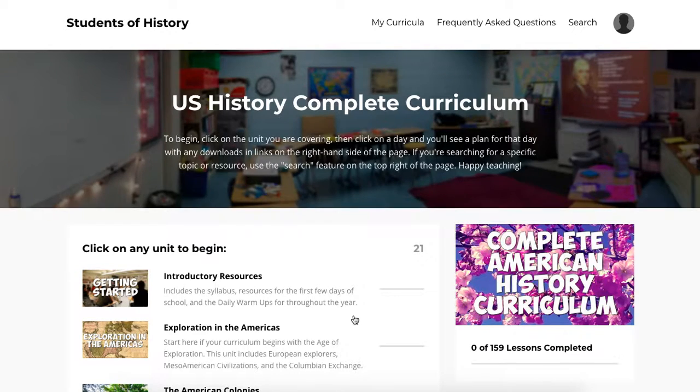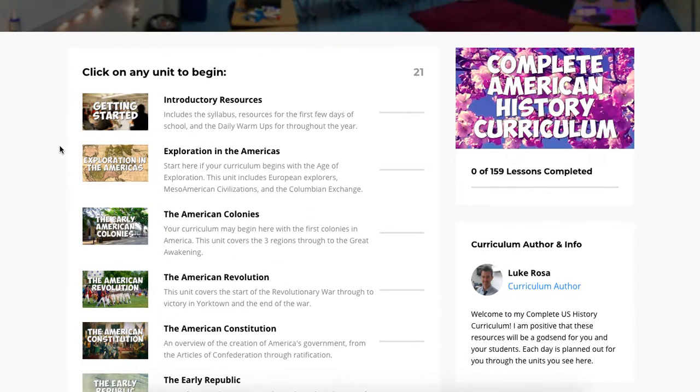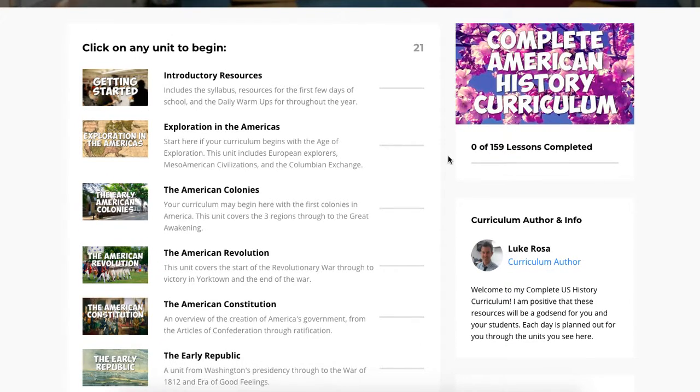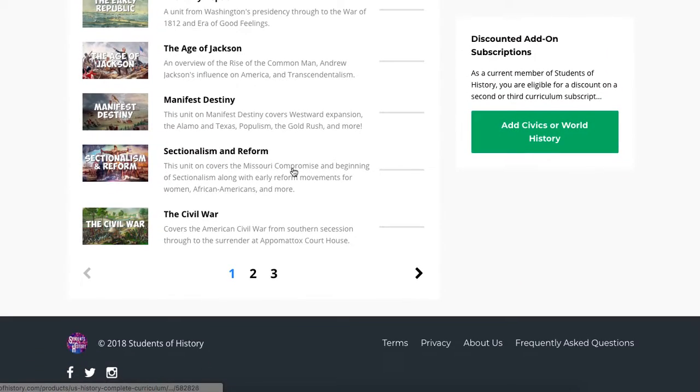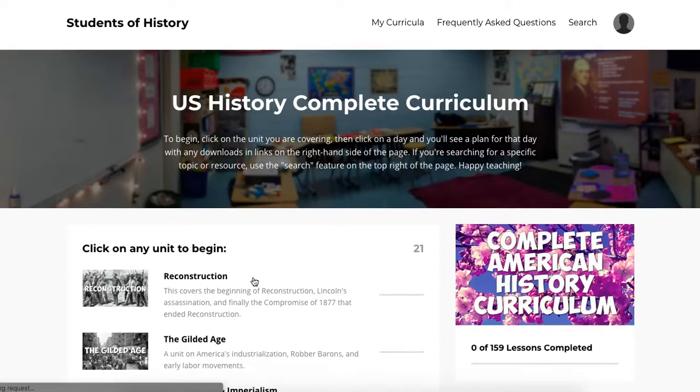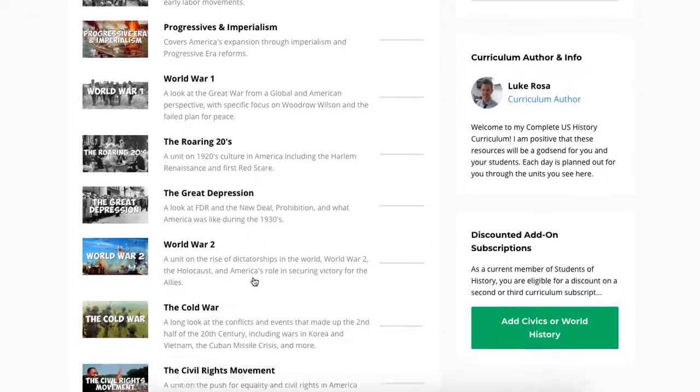And with each curriculum, as soon as you sign up, you get access to every single unit and every single lesson. All, if you see here, 159 lessons in US history. Immediate access to all of them when you join. Each is broken up into the different units from exploration all the way through modern America. And each unit is broken down into the days throughout the unit.